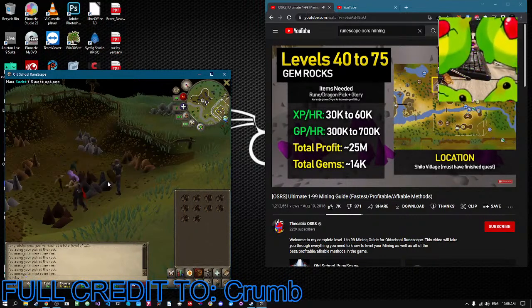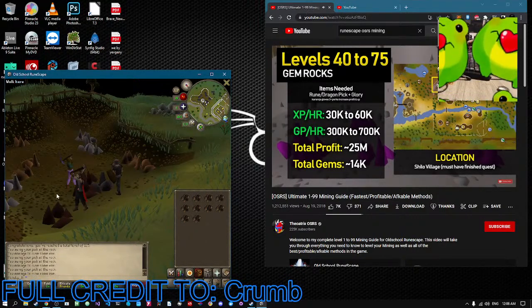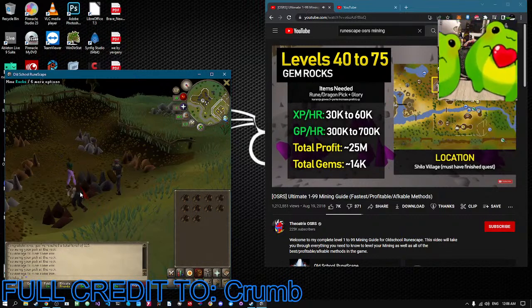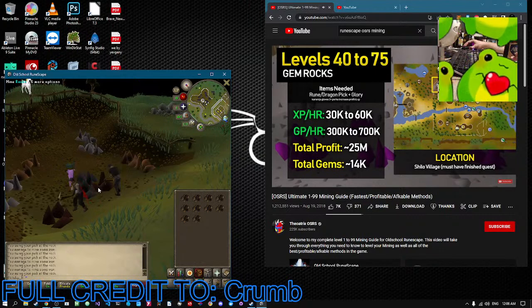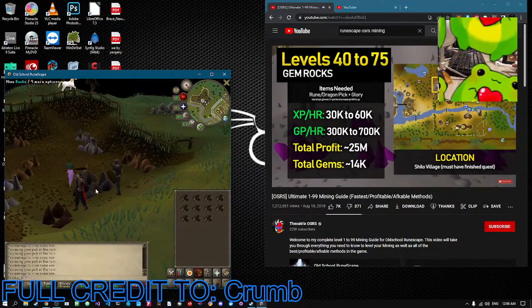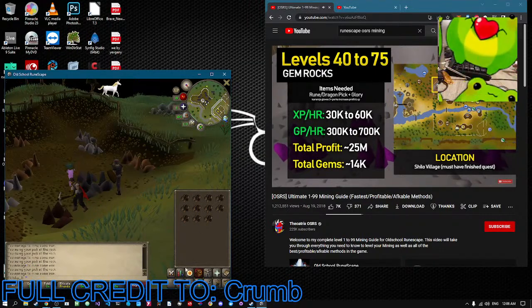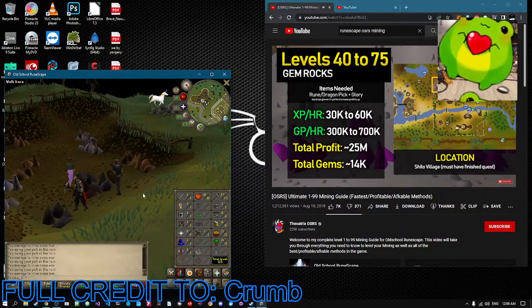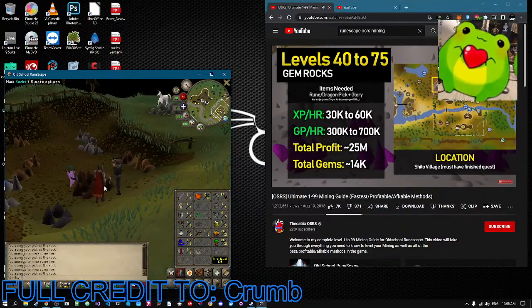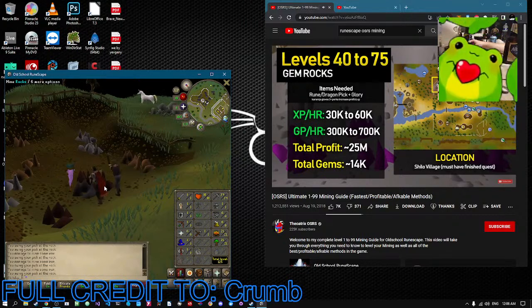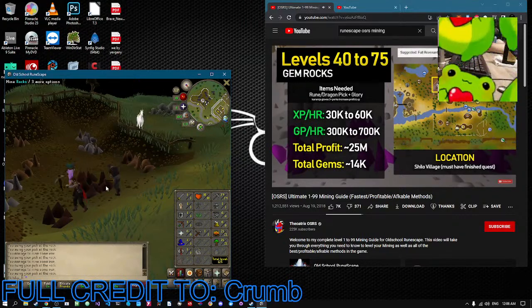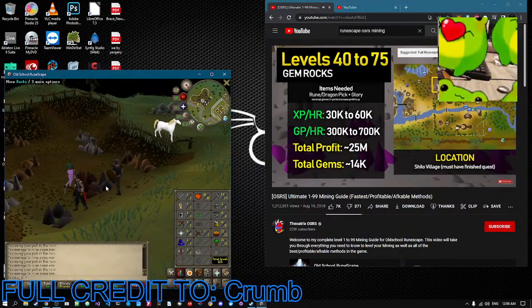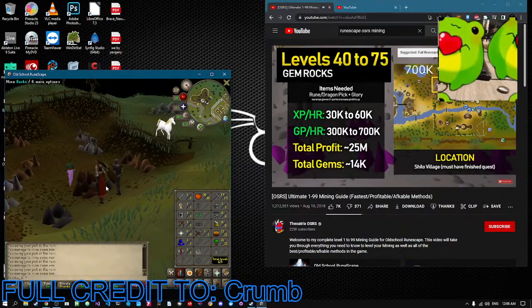Wearing an Amulet of Glory while mining any rock will increase the chance of getting a gem, so whenever you're training at gem rocks, you should always be wearing an Amulet of Glory just to make a bit of extra money. There's also a downstairs portion of the Shilo Village gem mine which you can access after you do the hard Karamja Diary task. The gem mines aren't usually that packed, and there's usually a free world of the upstairs area, and on average the coins you can make per hour here are about 300 to 400k an hour.